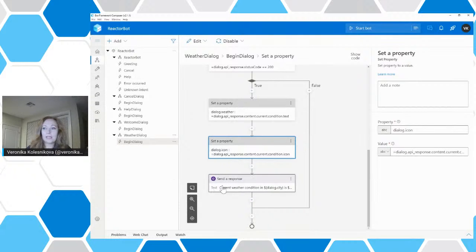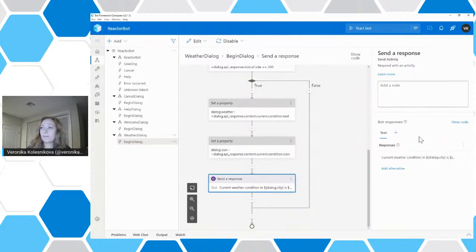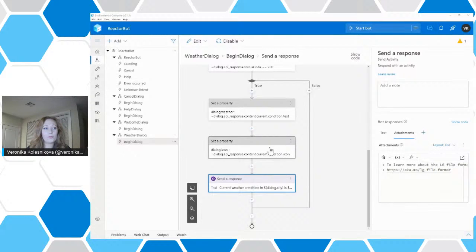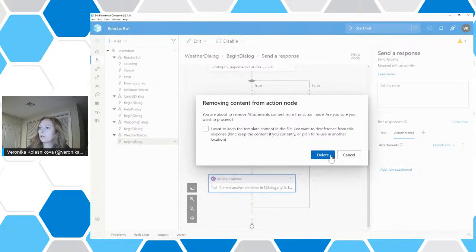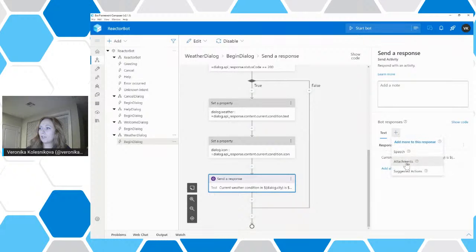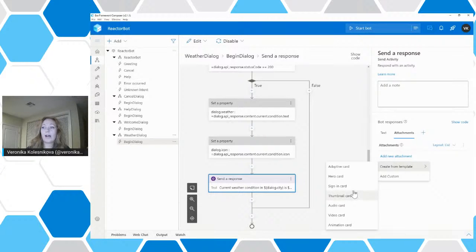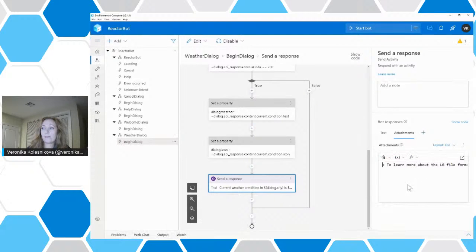And then when we are returning a response, there is an option to add an attachment here. Then I'm going to add a custom attachment. Or you don't have to do a custom one. You can choose from a list. You can delete the attachment because I actually chose the new attachment. And here you have out of the box options, which you can use all of them. I'm going to use the thumbnail card.